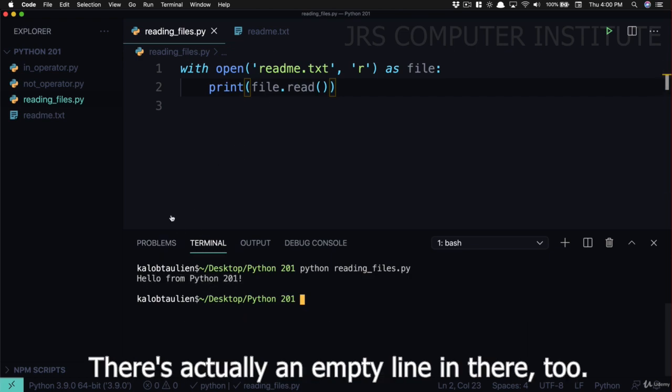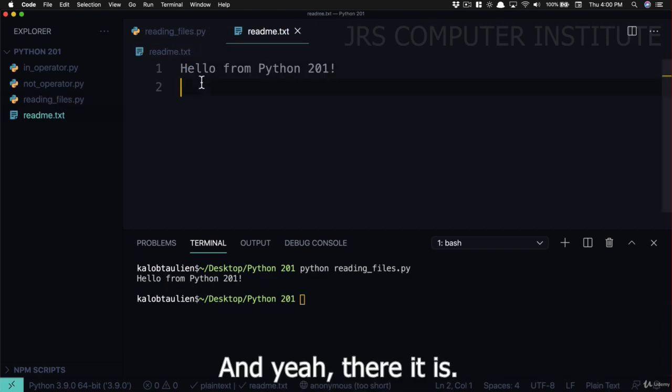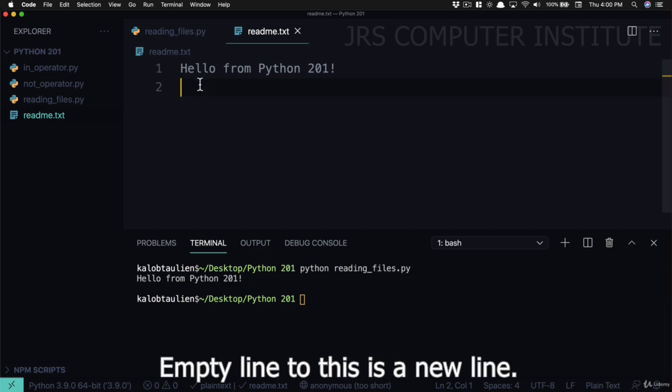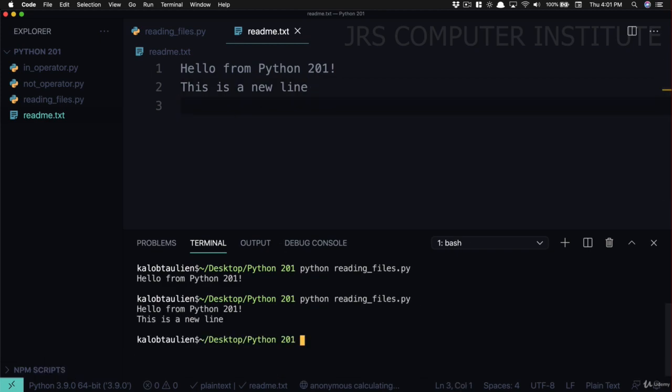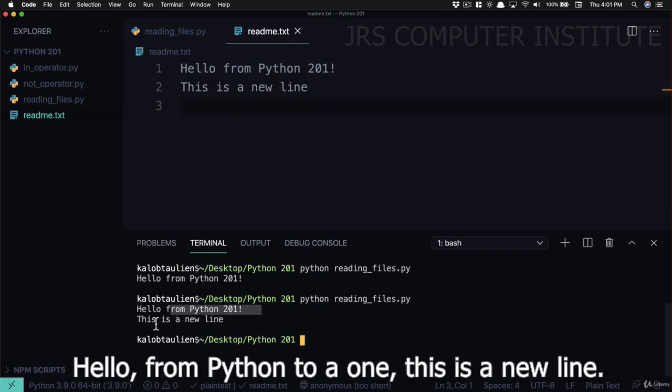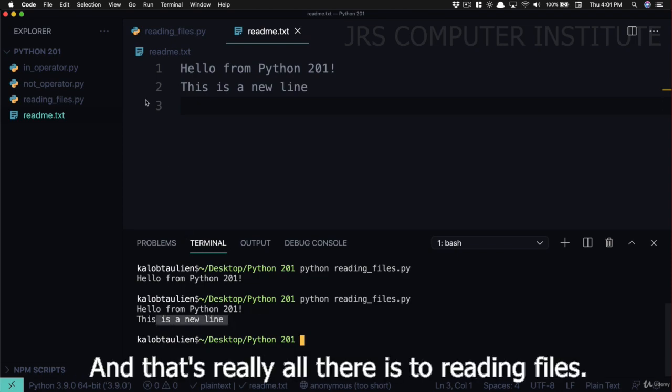You notice there's actually an empty line in there too, and if we go back here, I'm actually quite certain that there's going to be an empty line too. And yeah, there it is, empty line 2. This is a new line. Let's go ahead and save that. There's an empty line 3. Hello from Python 201. This is a new line. And that's really all there is to reading files.